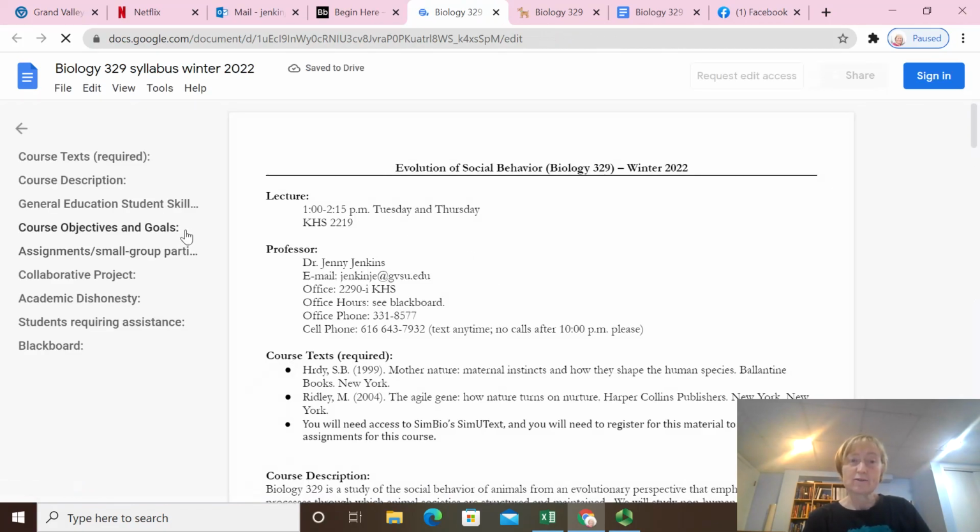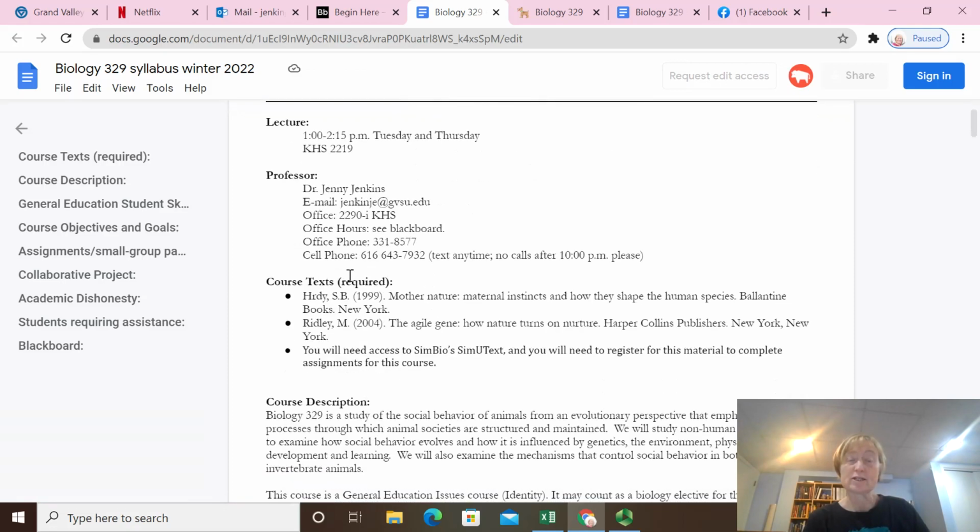So here's our syllabus for the semester. I've got my information and the information you need for buying your textbooks. We have 2 textbooks that are required and access to a SimBio application called Simutext, and that will cost not too much. That's in itself like $16, and you can buy that directly. I'll show you where to go to do that.